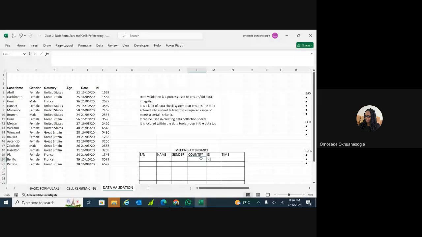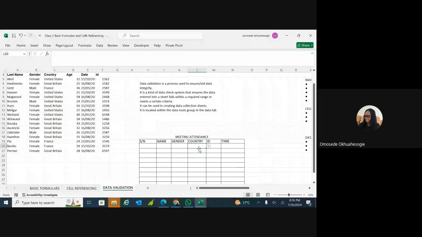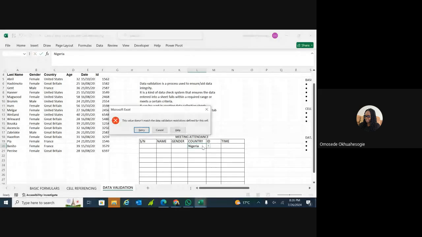So based on that, if I come to this cell now, country, you'll see what it will display for me. It's showing me a list of the countries I can pick. If you check here now, you see that there's no Nigeria there, right? So if I put Nigeria and I click enter, you can see it has given me an error, meaning I cannot enter anything that is not in that list.